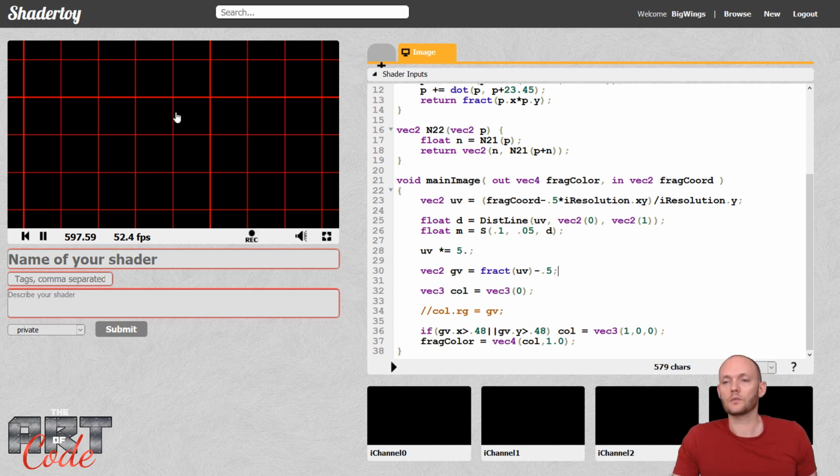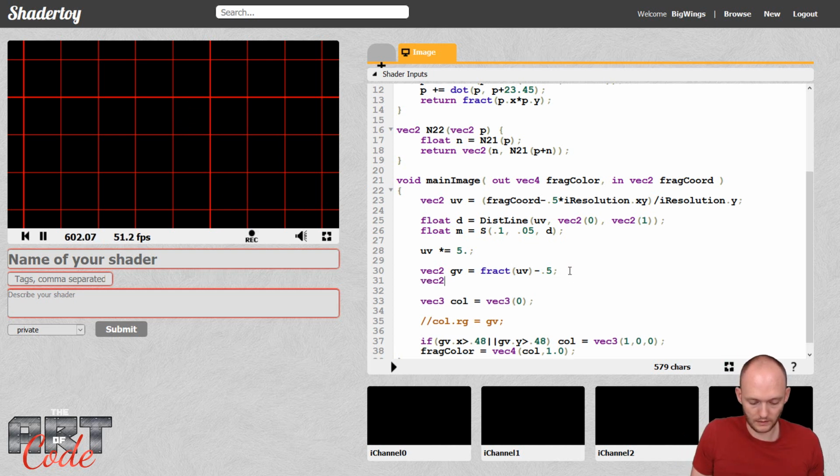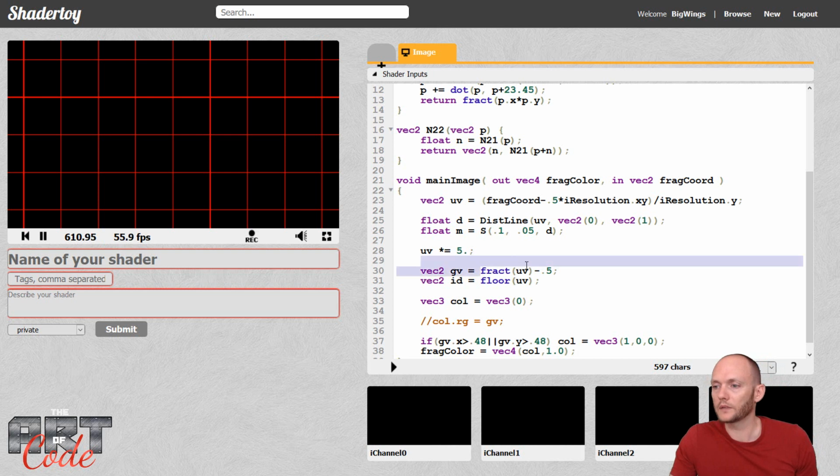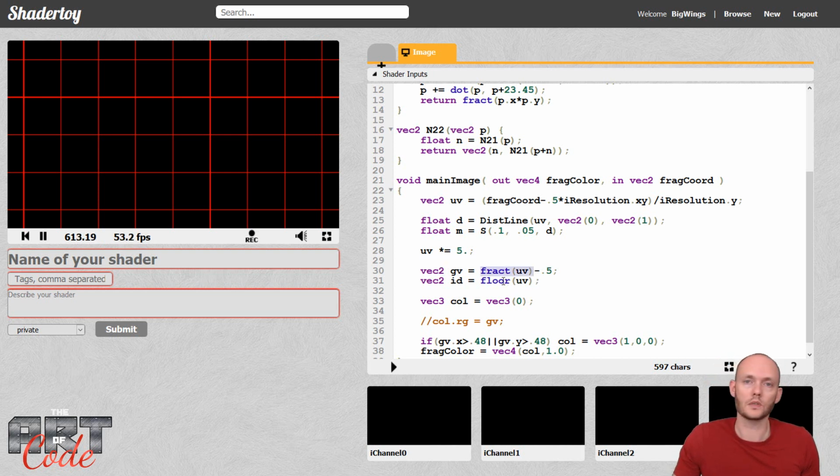And for that, first we need an ID for each grid cell. So let's make an ID value. My ID is just going to be the floor of the UV coordinate. And fract and floor, I said it before, they're kind of two sides of the same coin, where fract returns the fractional component of a number, and floor returns the integer component of a number. So for like 45.3, fract would be 0.3 and floor would be 45.